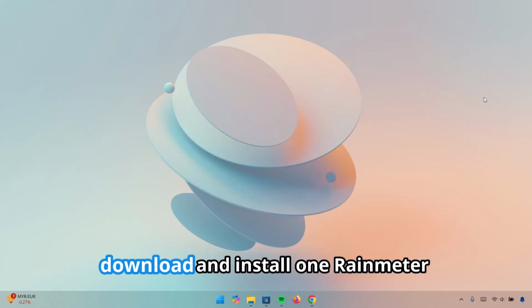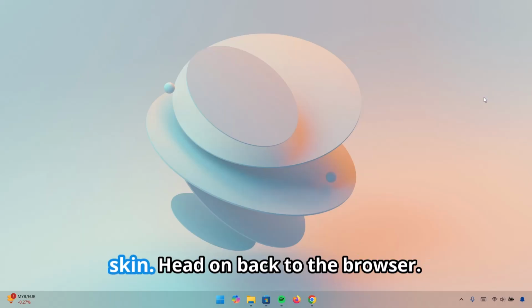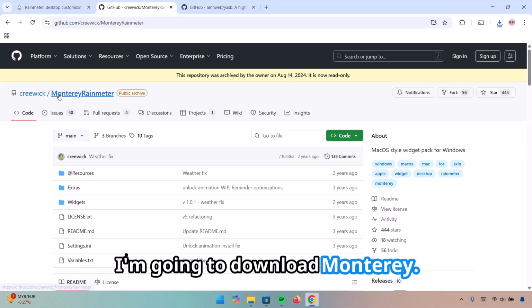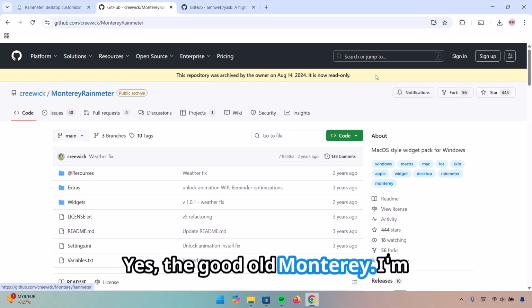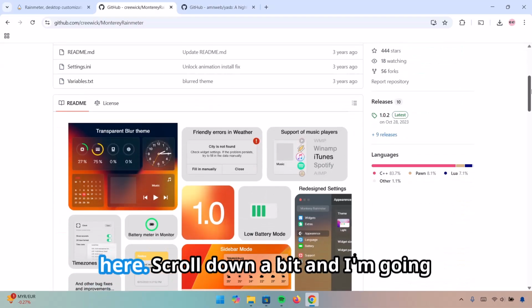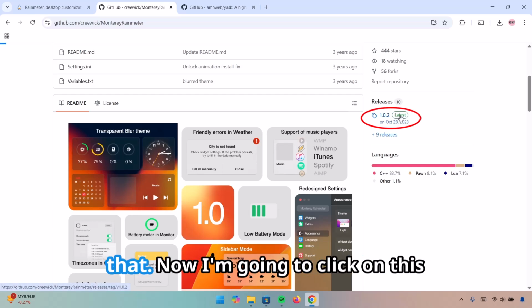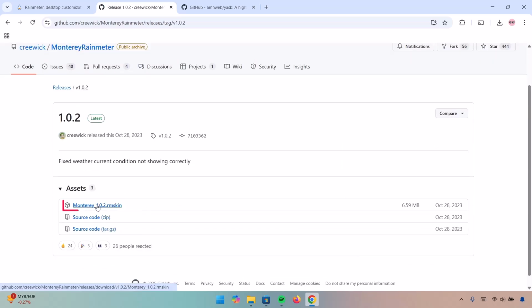Now proceed to download and install one Rainmeter skin. Head on back to the browser. I'm going to download Moneterey. Yes, the good old Moneterey. Proceed to the right side here. Scroll down a bit and we're going to click on this latest. Okay, click on that. Now I'm going to click on this RM skin right here.